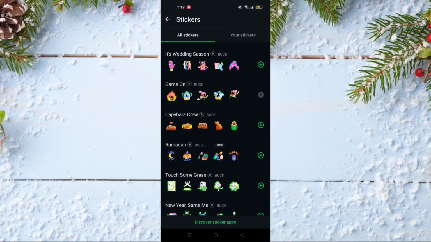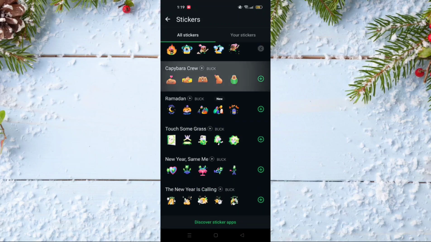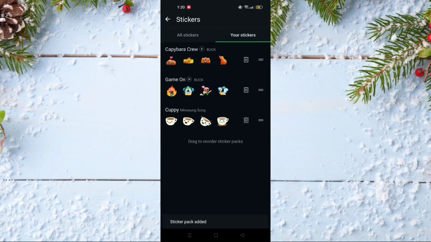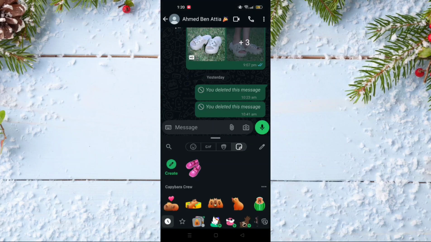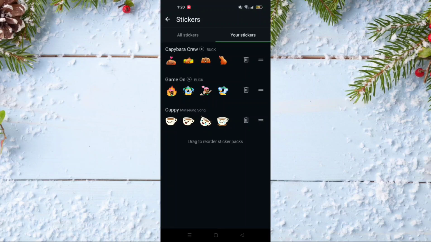And if you want to see all the stickers before downloading, you have just to click on the stickers, and here you can see all the stickers available with that pack. And if you like it, you have to just click on add to your stickers, and it's added to my stickers, and here you can see all the stickers that I have on my WhatsApp.